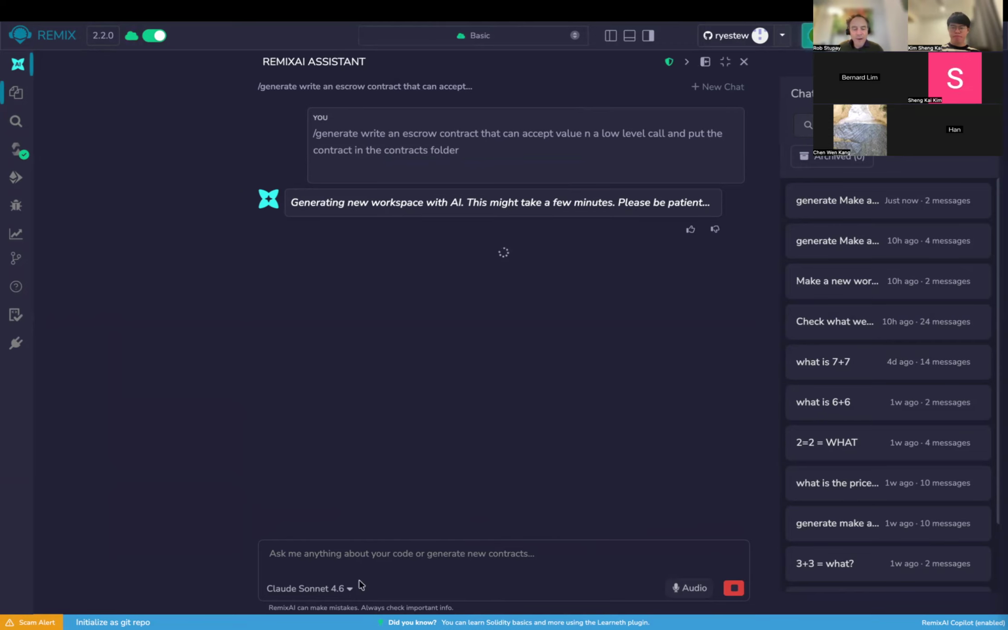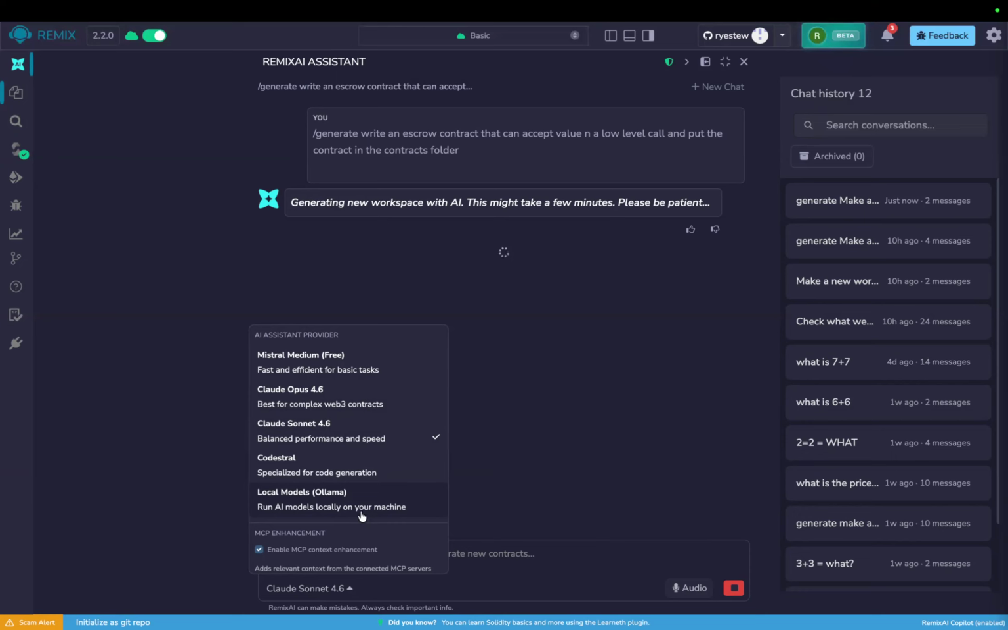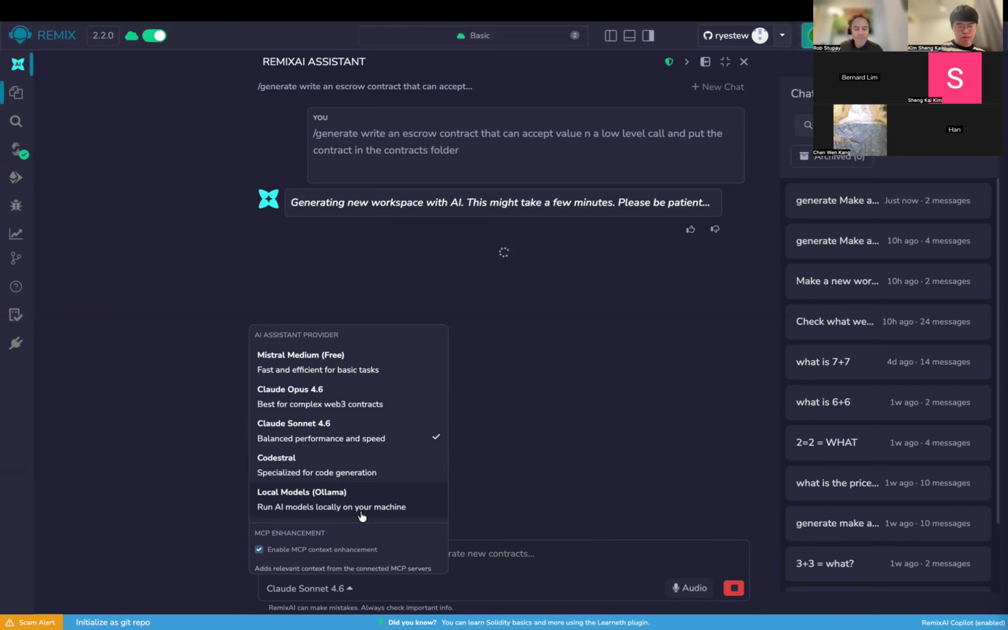And also, right now we're using Claude Sonnet. And if this takes too long for whatever reason, here are the choices in this beta. You can also run Ollama, which you can run locally on your machine or run in the cloud, so it's a kind of private LLM.